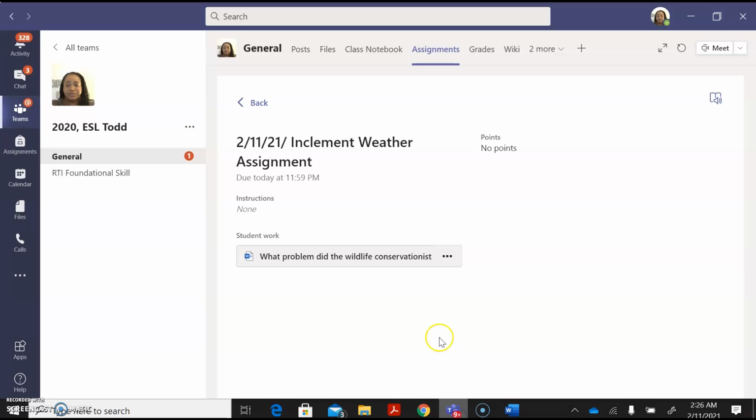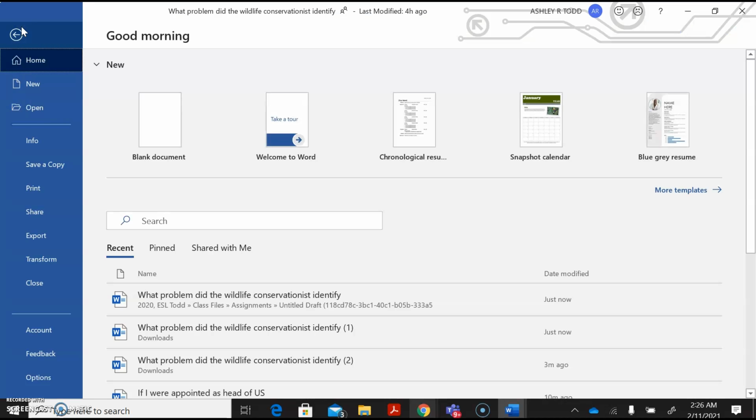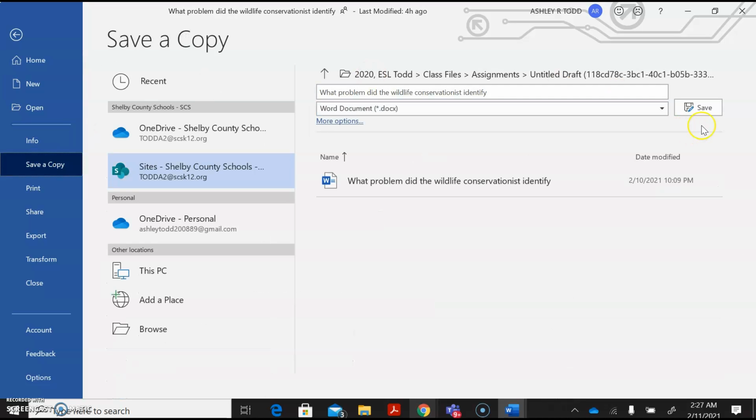In case it comes up this way, I think it says Open in Teams and Open in Word. You'd hit Open in Word and it'll open for you in Word. And once again, you just hit File. It'll say Save a Copy and you would hit Save.